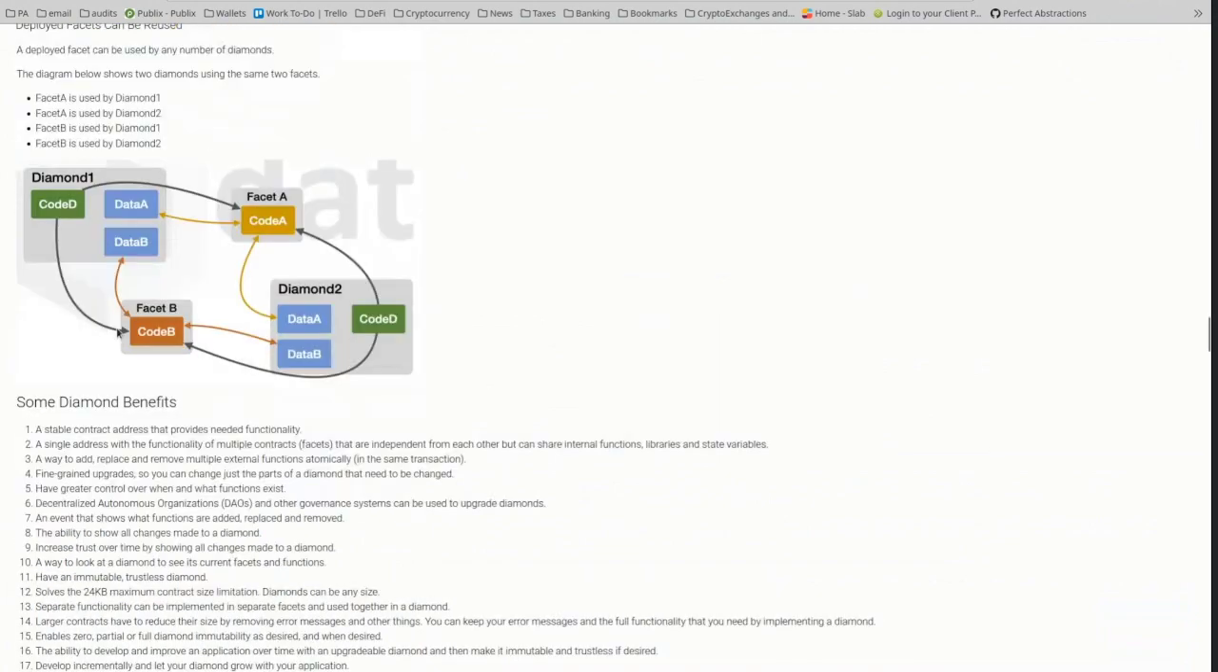Like there's a diagram here where we have diamond 1 and diamond 2. Diamond 1 has, inside the diamond proxy contract, data A, which could be a struct with a bunch of variables, and data B, and then you have facet A. We're looking at what's deployed. Diamond 1 is deployed on chain, diamond 2 is deployed, facet A is deployed. Facet A is deployed one time, and it has its code, and you can see diamond 1 is pointing at its code, so it's using some function or functions in facet A. And of course, when facet A's code gets executed, it modifies diamond 1's data.